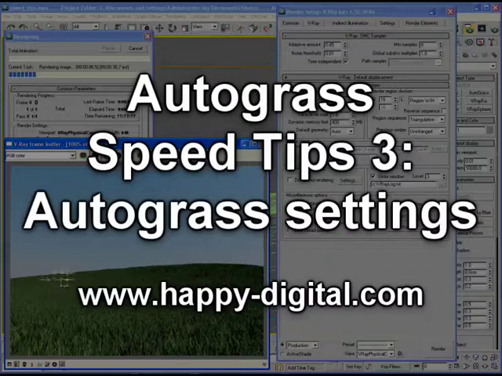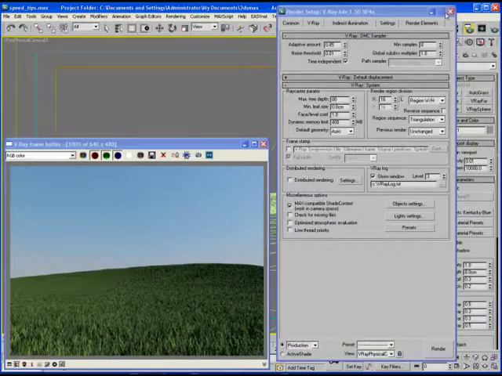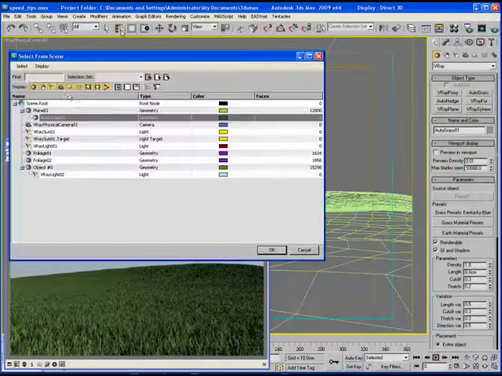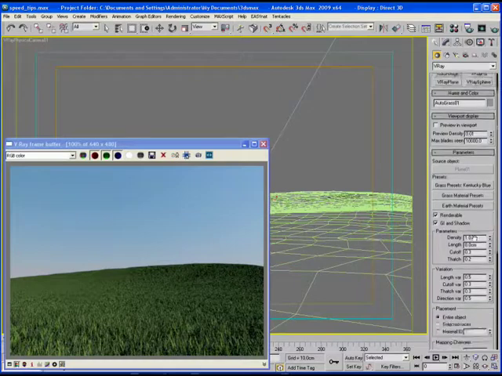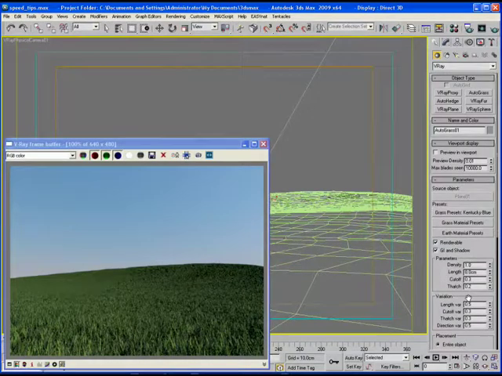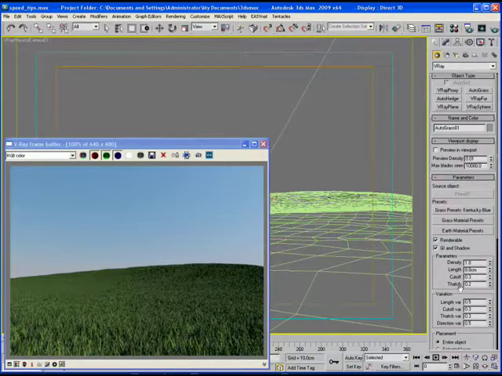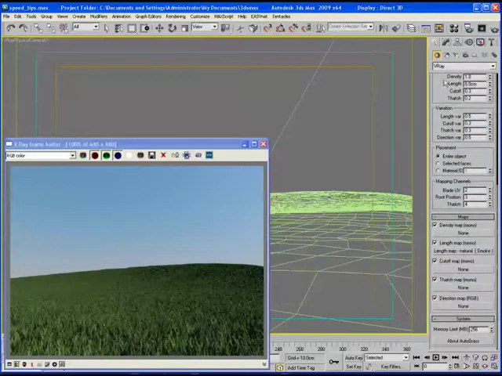Next I'm going to talk about some Autograss settings and how they affect the speed of the render as well. I'm going to select my Autograss from the scene browser and look at the Autograss settings. Now the first thing you'll want to do in the Autograss settings is go all the way to the bottom to where it says memory limit.